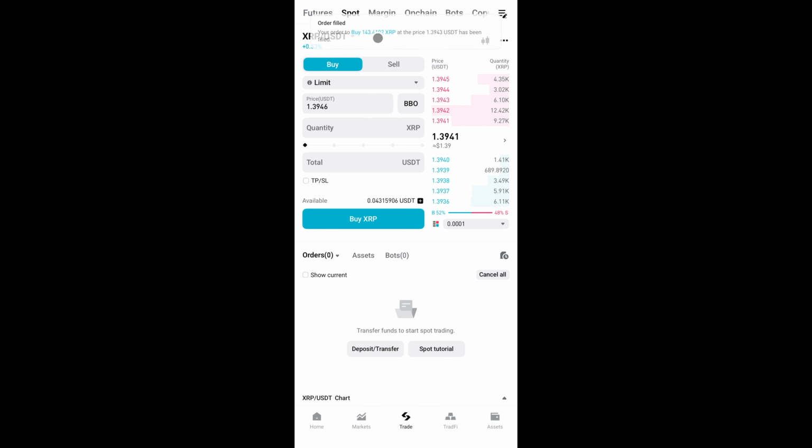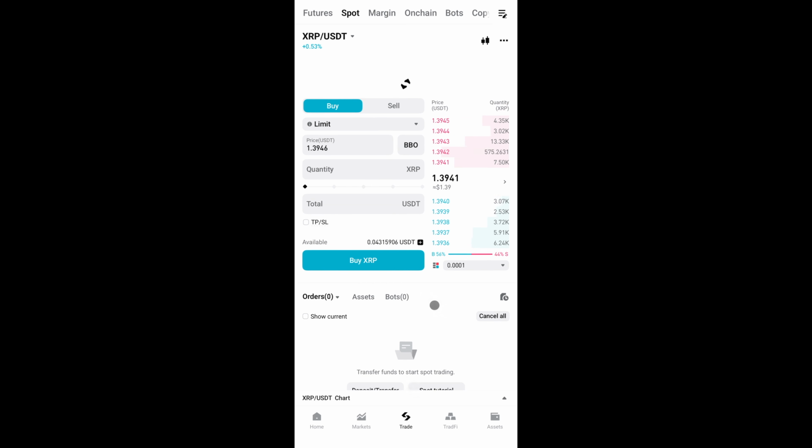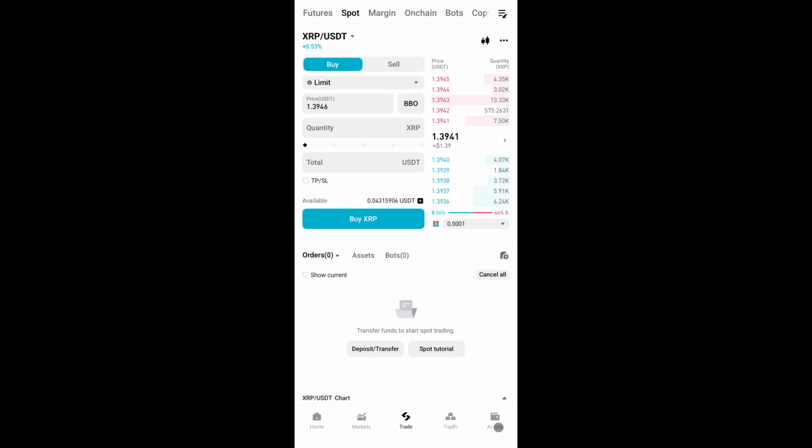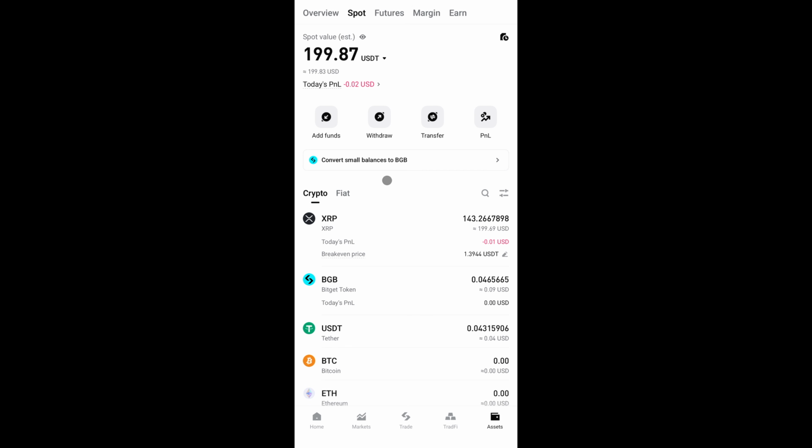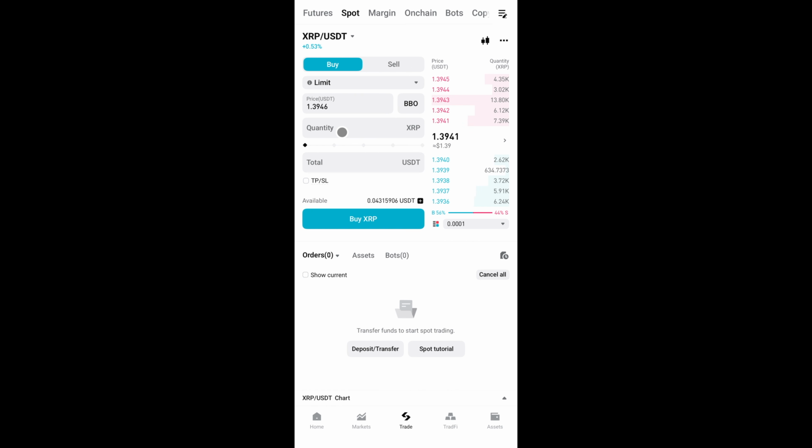As you can see, this order has been successfully executed. We can also check it right here. So now you can see that I've got some XRP. Right now we're gonna have to swap this XRP to BTC. You have to follow exactly what the scanner showed you. All right, so now we're gonna have to swap XRP to BTC.